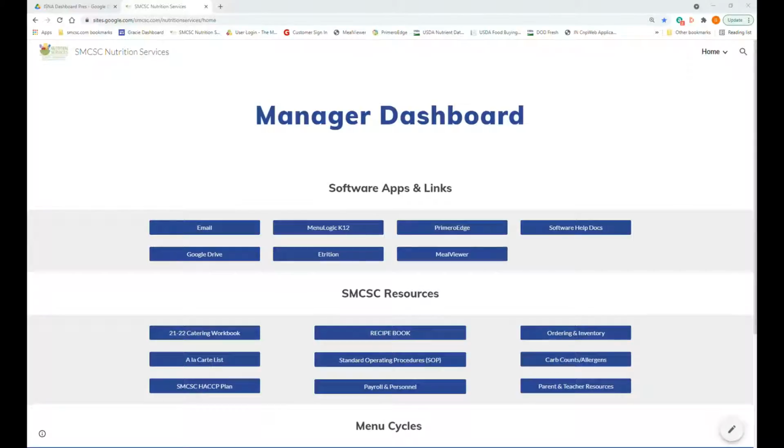It's always going to be at the same link. I do put a bookmark to the website up in the bookmarks bar, but it only takes up one spot, and then it makes it easily accessible if they are at a different website and need to get back to the dashboard.